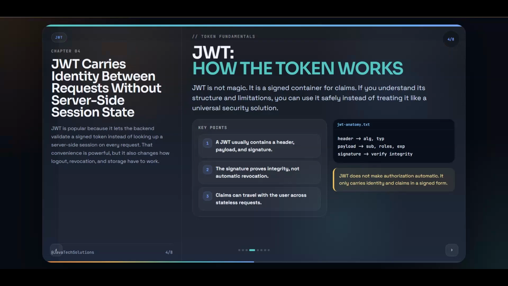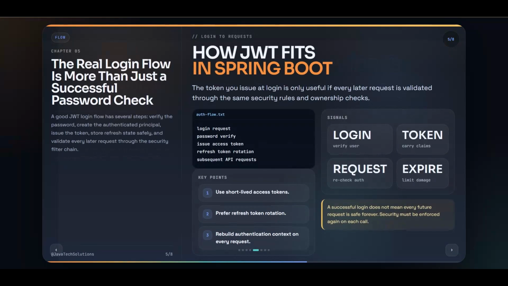The token is only as safe as your signing keys, expiry policy, storage approach, and authorization checks. A secure JWT flow in Spring Boot is more than just verifying a password and returning a token. The full path matters. First, the user sends credentials. Then Spring Security validates those credentials through your authentication provider and password encoder. If they are correct, the backend issues an access token and usually a refresh token as well. After that, the access token is attached to later requests and verified on every call by the filter chain.